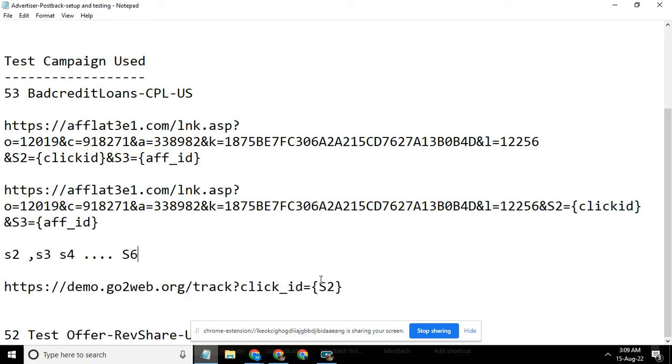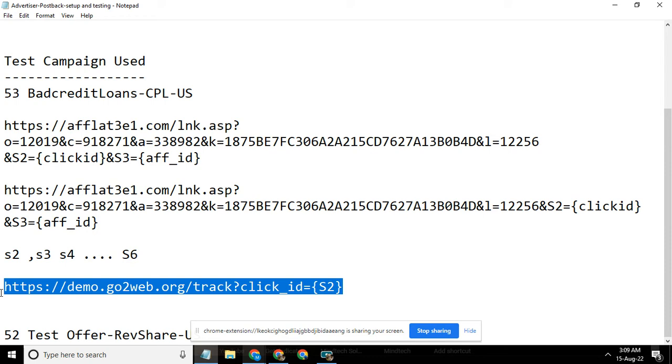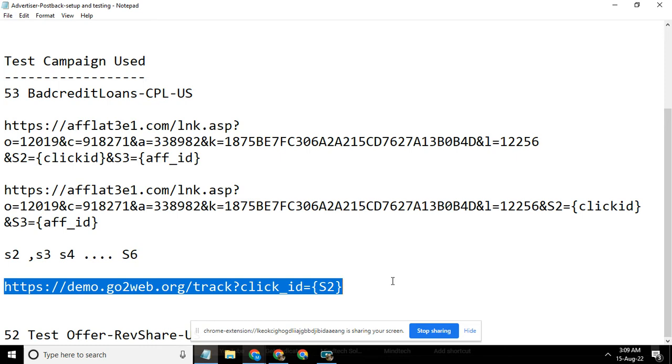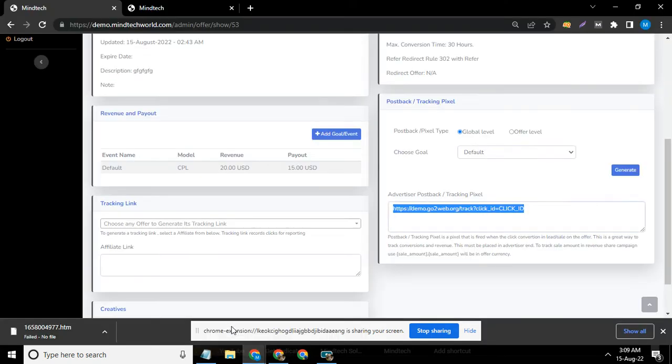So before going to that, I just wanted to tell you one more thing. This is for normal cases. Okay, this postback, whatever you have configured, you have created this for normal cases. Normal means CPL, CPPs, all those things, the first category. But what about the second category? The second category was revenue share.